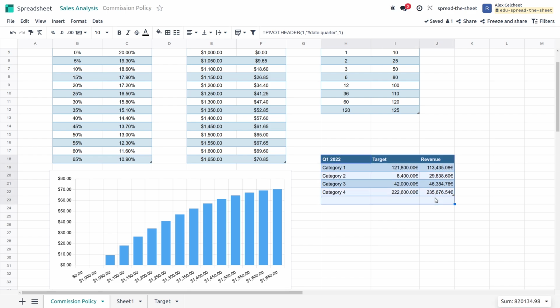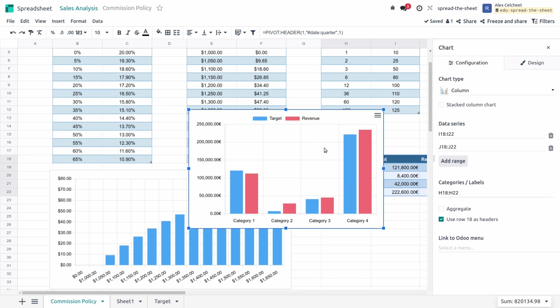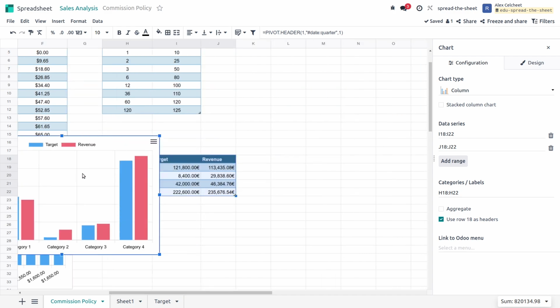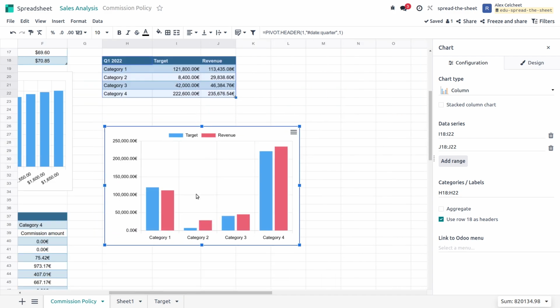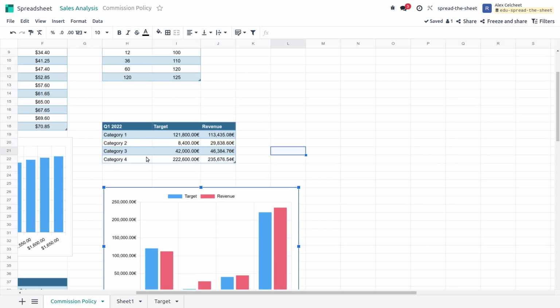So I can just take this area, insert, add a chart. And here I have directly the right graph coming, and I can compare easily what was my target and what I actually achieved for each category in the last quarter that I have. Here, in this case, it's the first quarter.